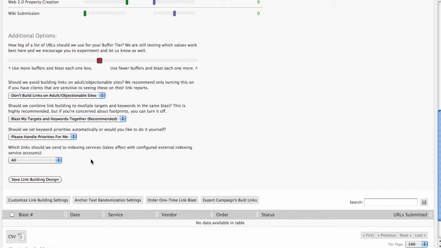Finally, you'll find the last drop-down menu here, and it asks what links we should send to indexing services. If you have an external account linked with Link Emperor for an indexing service, whether that be Index Emperor, Linkalicious, you have the option to send all of your links, direct links only, or even second tier or tiered links only. Generally, I leave that to all, as we would just prefer to have as many links as possible found by Google.